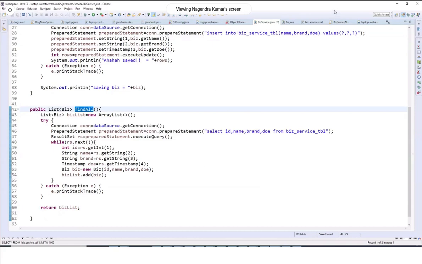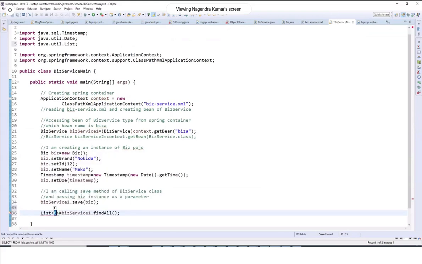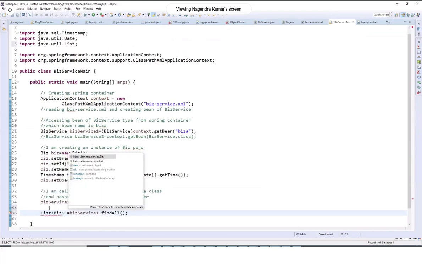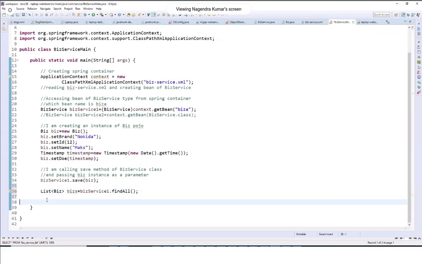So this method can I call? Even though you say don't call, I will call it. I'm going to call how? Biz service one dot find all. What this will return you people? List of biz. Asma, you understand this much? Yes, sir. And you know how to iterate the list? Using for loop. This is my for each loop.